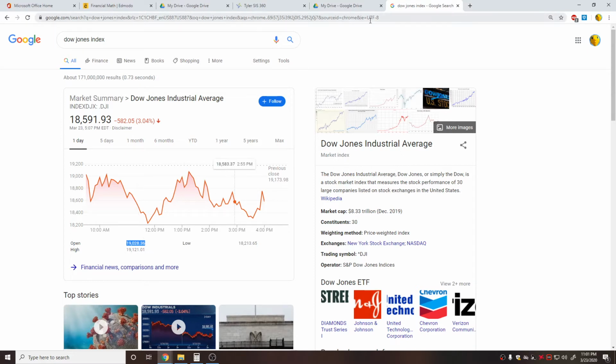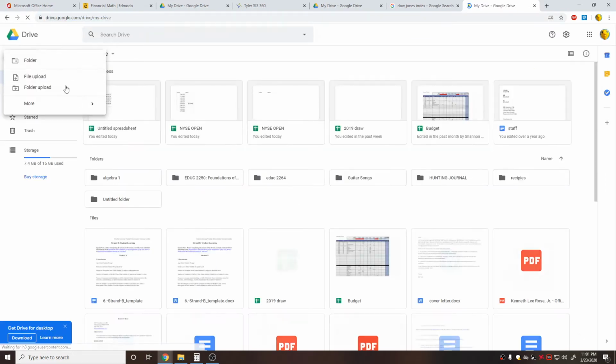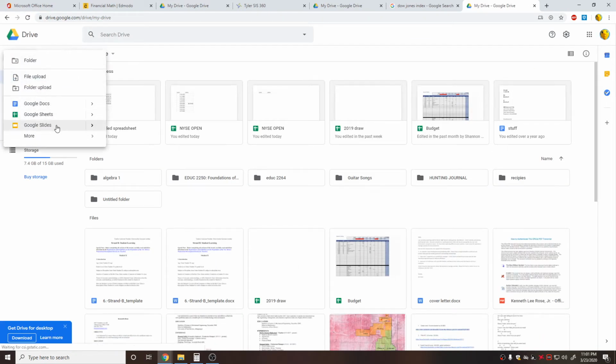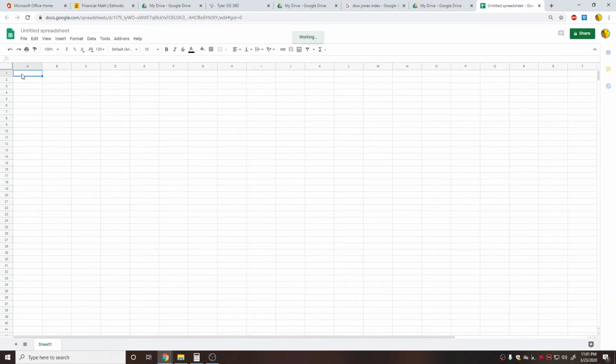I will show you how to do this using Google Sheets. So go ahead and open up a Google Sheet. And we're going to make two columns. The first one's going to say date, and the second one will say open.